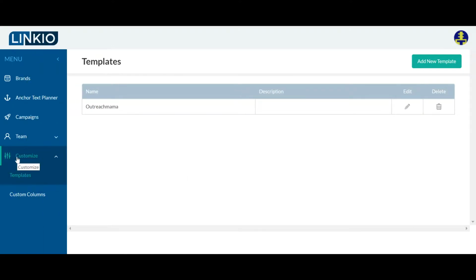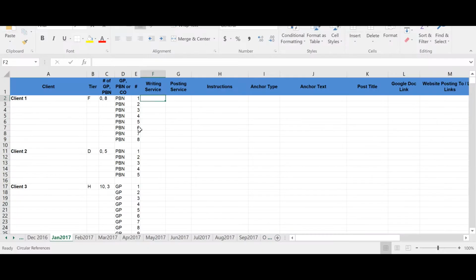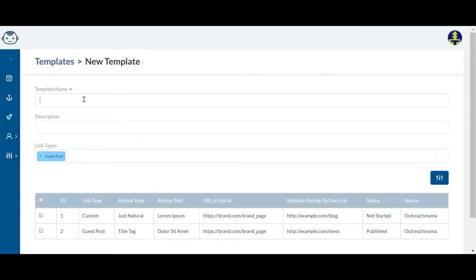So the best way to start doing this is go to the templates page. Now here you can add a new template. So for us, before we had Linkio, here is the spreadsheet that we used to use for managing our link building campaigns. We had the name of our clients, the type of link, who was writing it, who was posting it, instructions, the anchor text, anchor type. A lot of the stuff is in the system by default, but a lot of the stuff is also specific to our own workflow. So I want to give you a sense of how we can integrate this part of it into our workflow.